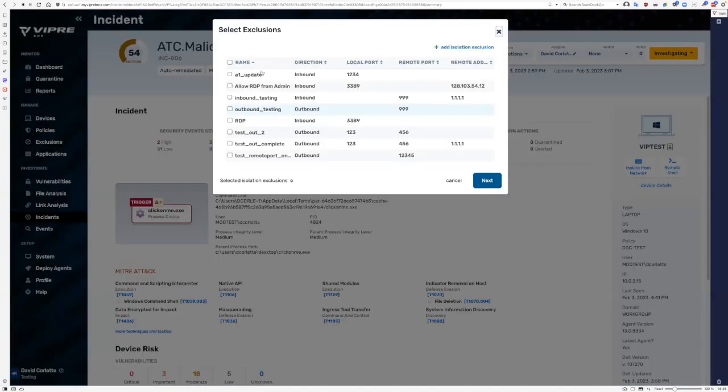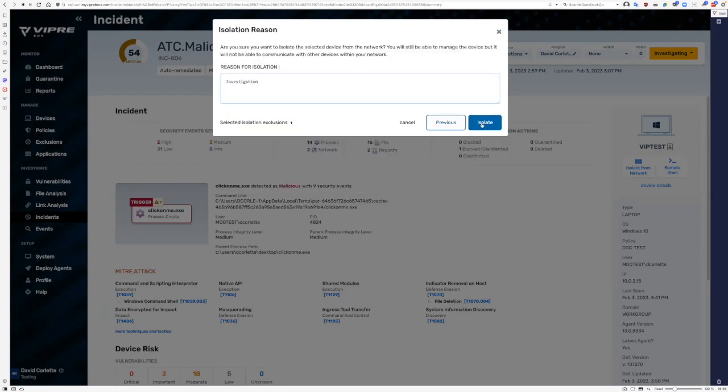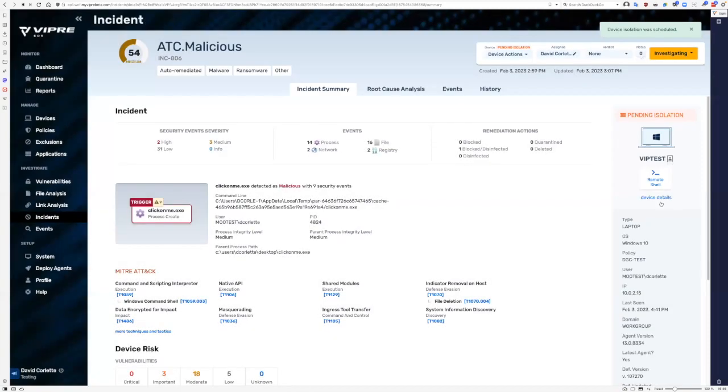This will allow you to continue to issue agent commands to the endpoint, like running scans and so forth, and to use the remote shell. But you can also use the exclusions to allow things like GUI RDP access from your desktop and things like that. Now that we've isolated the device, let's take a closer look at the endpoint and see what we can find.